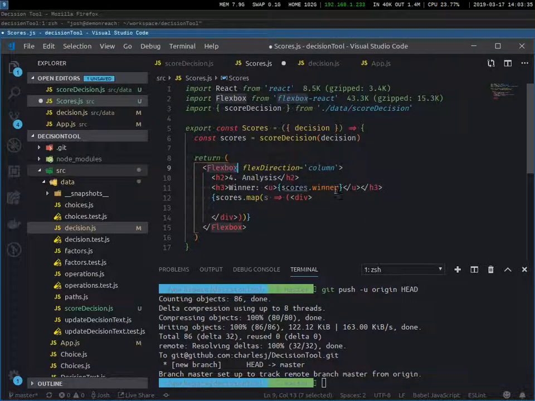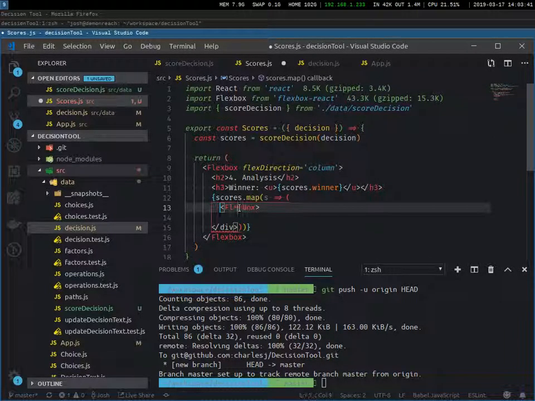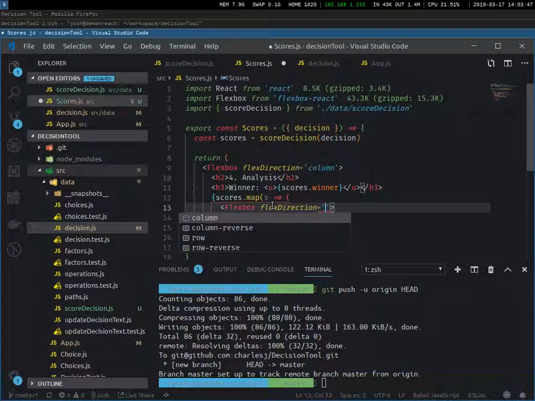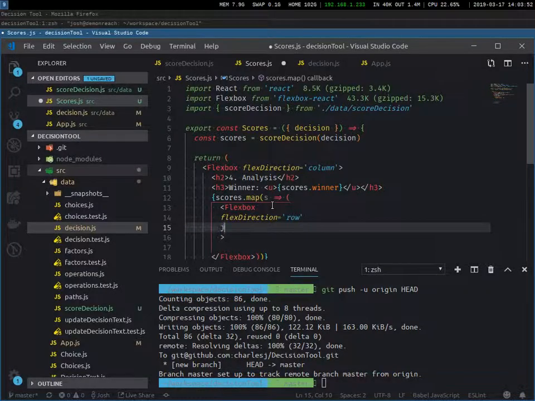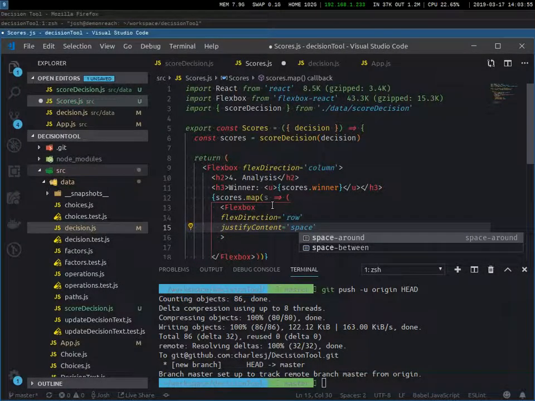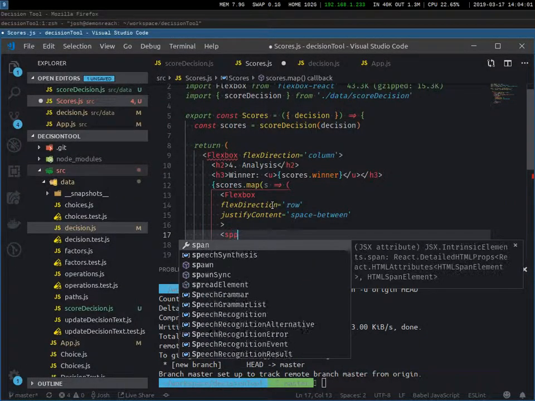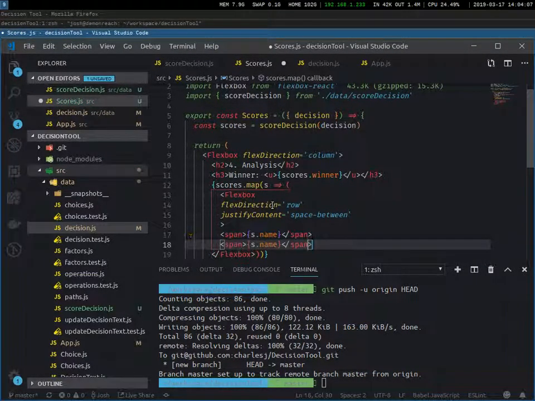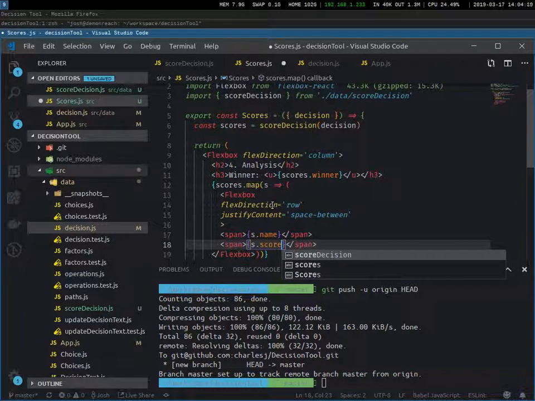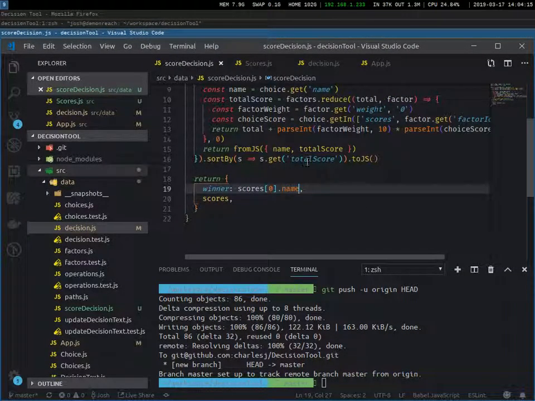Actually, let's again call this flexbox, and we're gonna say, flex direction equals row. Justify content equals space between. So yeah, so this now we will have a span s.name and s.score, or is it total? Total score.